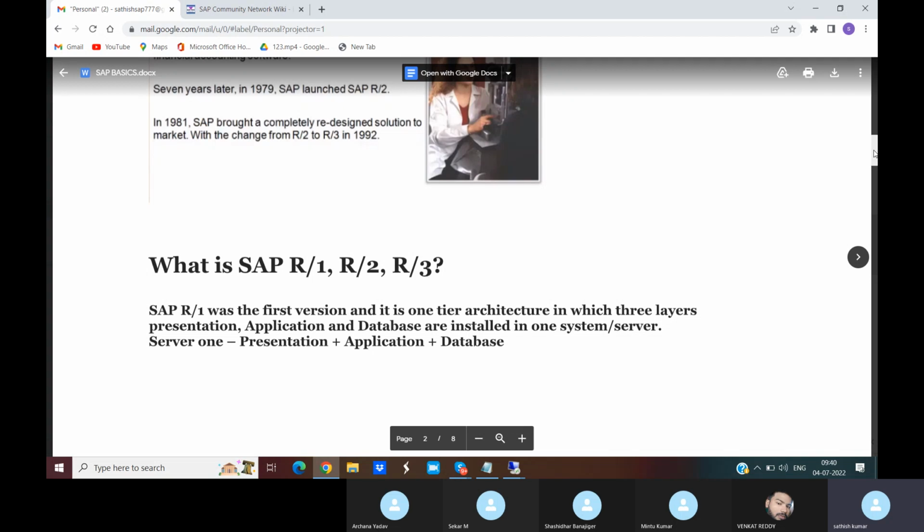So why am I calling it R1? R1 is the first version in SAP. Here I'm using only one server. In the one server, I have to maintain three types of data: presentation, application, plus database. That's why I'm calling it R1.